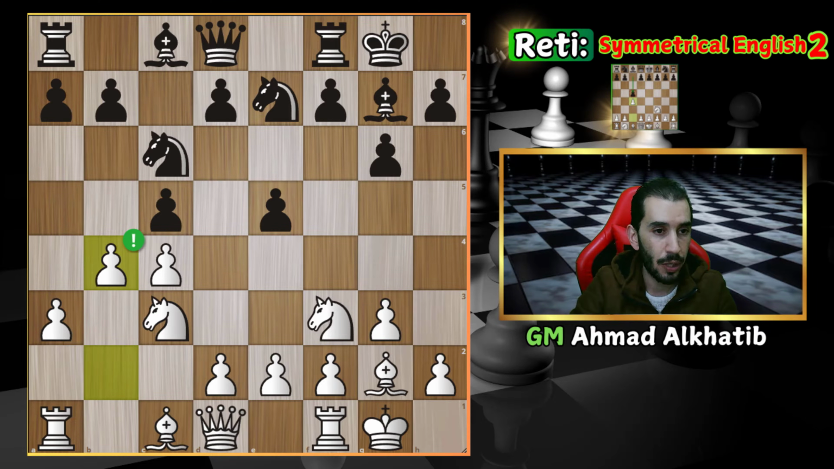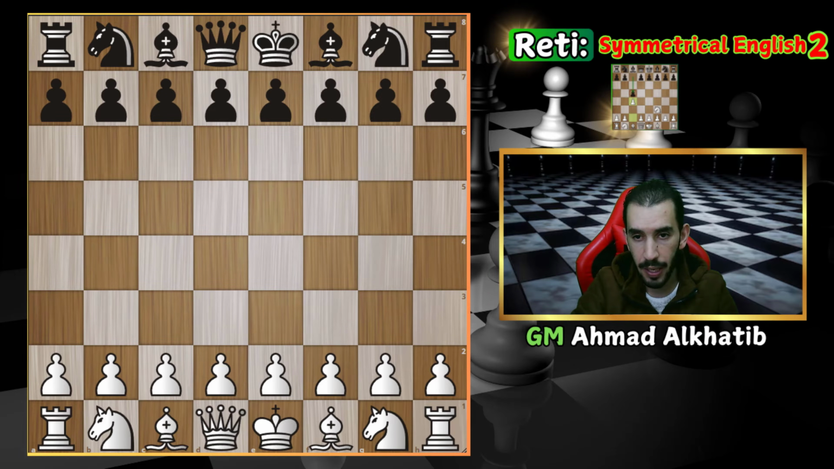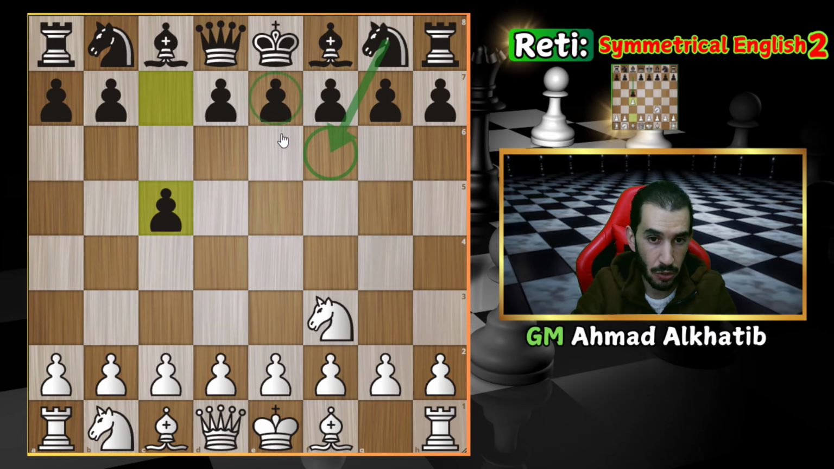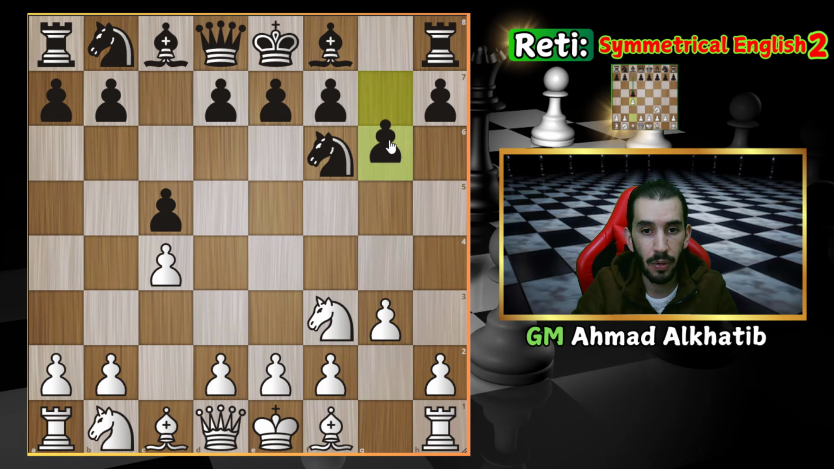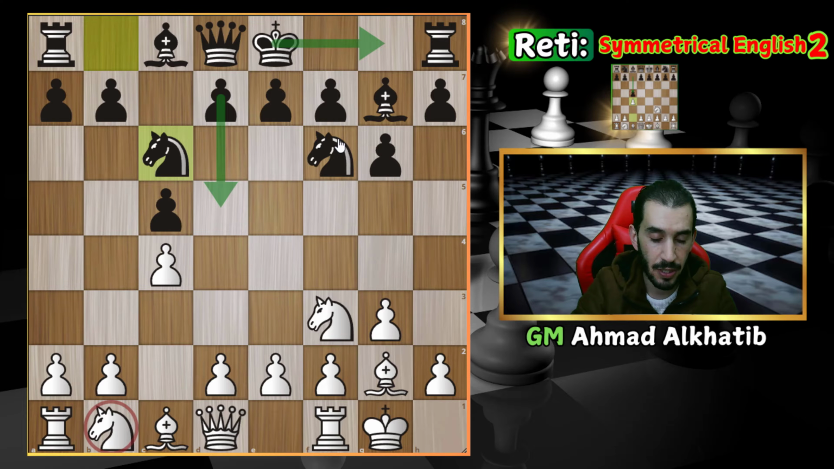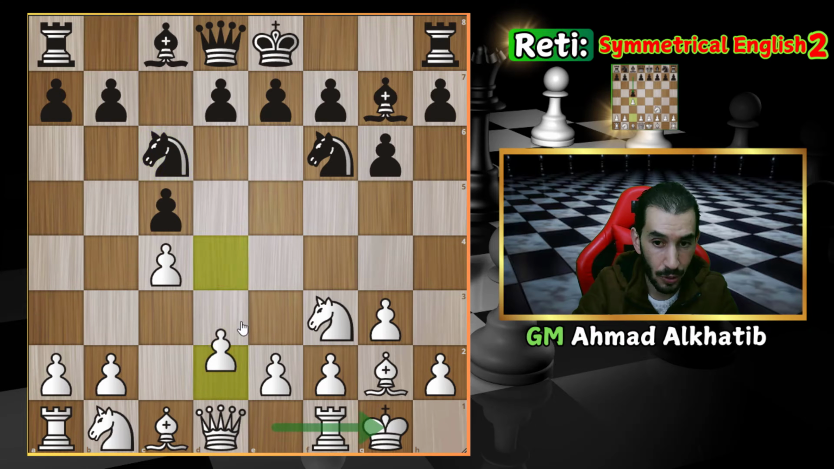Now let's go to the symmetrical English. As we said, knight f6 idea. And so e6 we have seen with knight g7, e5 with knight g7 already seen. And now we will go with the knight f6 approach. After knight c6, either with knight c3 or without. But it's recommended to go without. For example, go d4 right away.